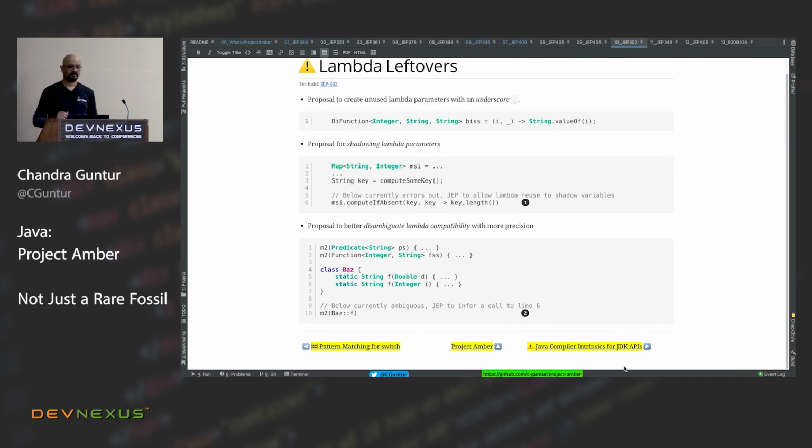Lambda leftovers, amazing new feature, but on hold. It has not yet come out. It's still on hold because it's being discussed actively. Lambda leftover, the first one I want to talk to you about is unused parameters ignorance. The ability to ignore something you don't need is now being introduced into Java with an underscore.